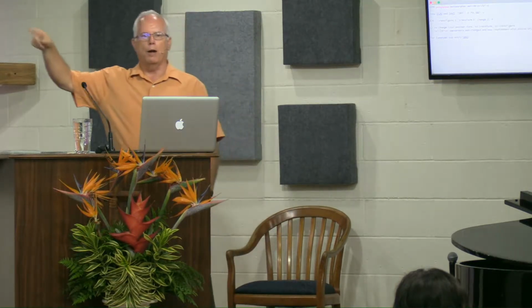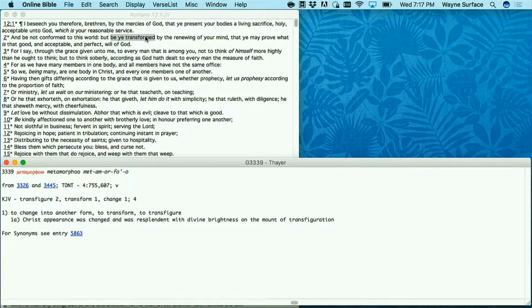And then you want to look it up in the original language. And you say, well, how can I do that? Well, if you have this program, you can do that. For example, in verse 2, it says to be transformed. I want to understand what that word transform means. So if I click on it, now it gives me a definition. So it comes from the word metamorpho. If you can see it on the screen there, it gives you the Greek word in English, and so metamorpho.